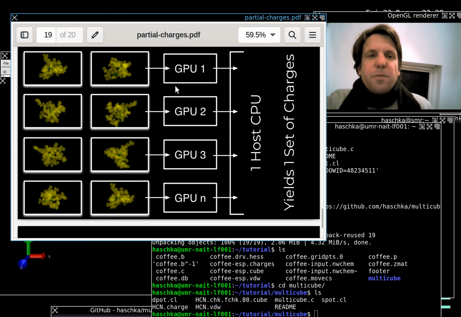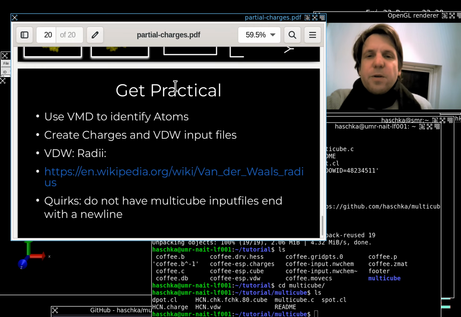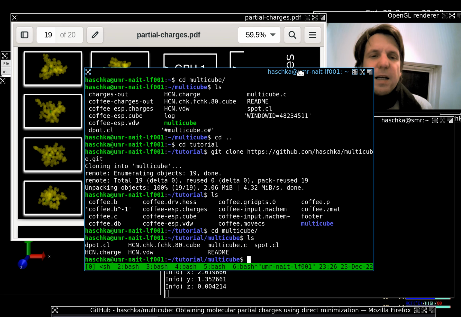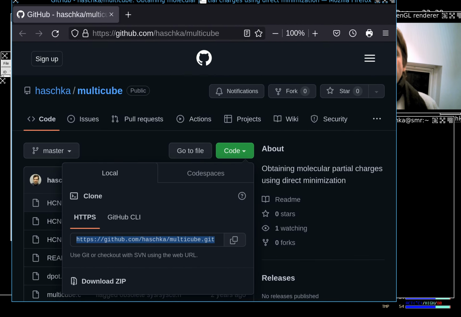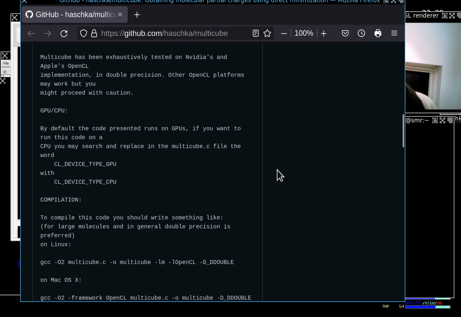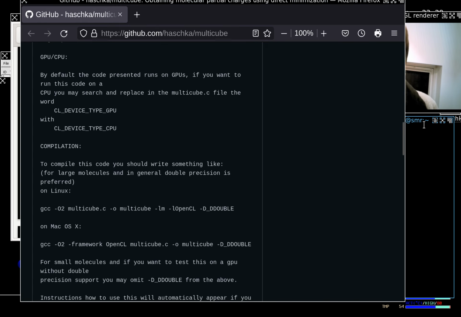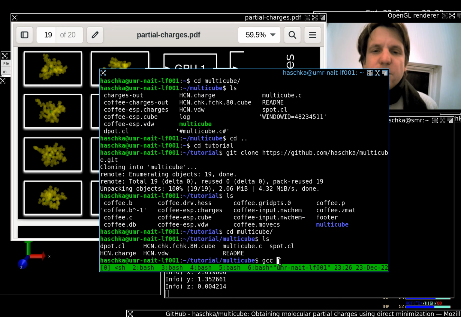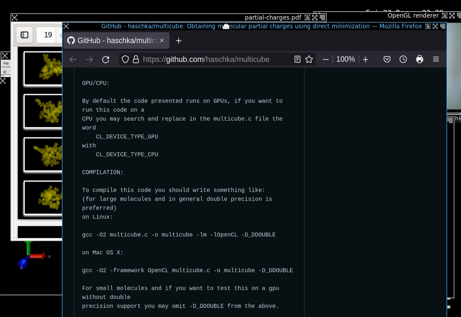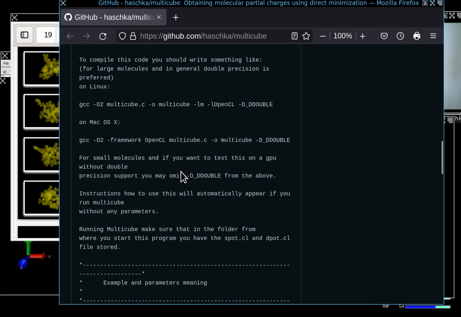Okay, so let's get practical. How do you run your program? First of all, you have to compile it. If you have your C code here, you can use GCC, and you have a special command which is written in the README file. You can open the README file in the folder, or we do it on GitHub here, where it's already written down.